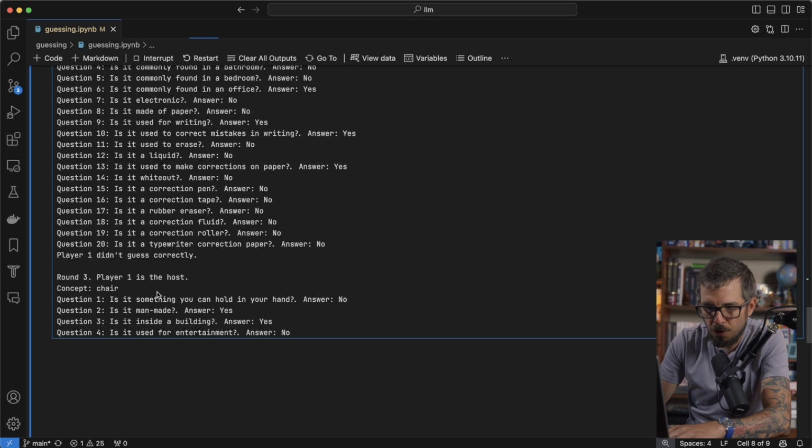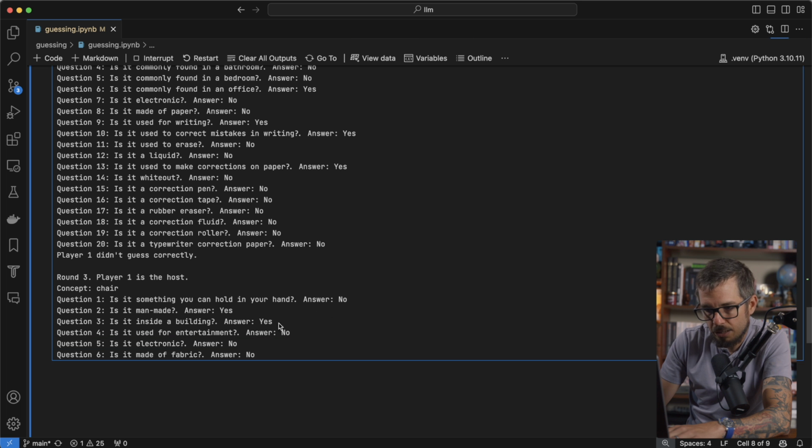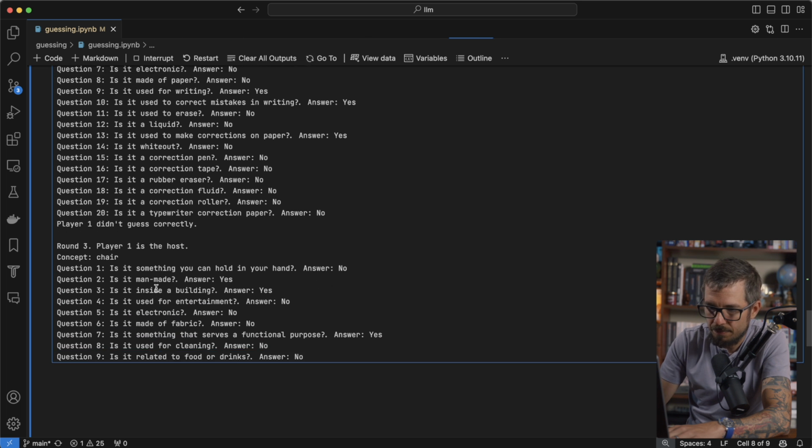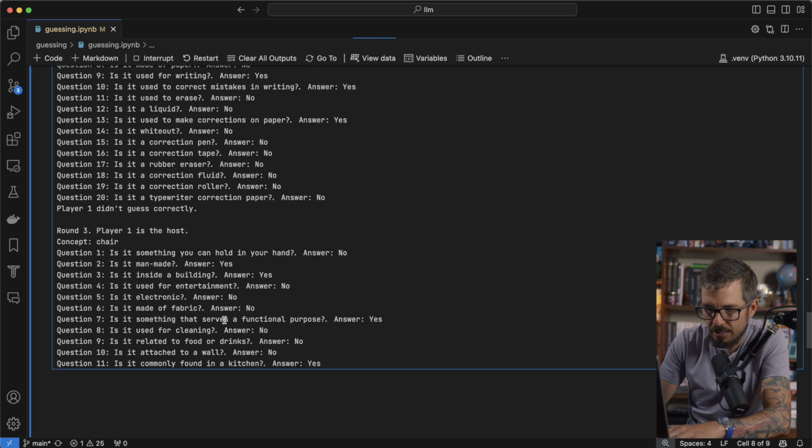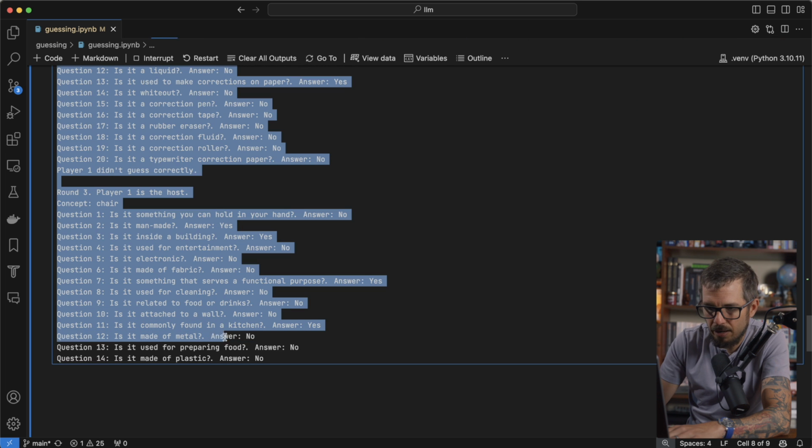Let's see. Third round. Chair. Is it electronic? Is it made of fabric? Okay, it's not that hard. Come on. Is it attached to a wall? Is it commonly found in a kitchen?